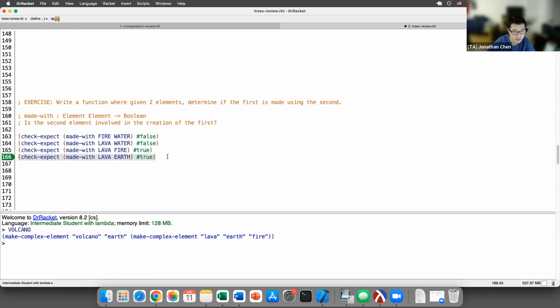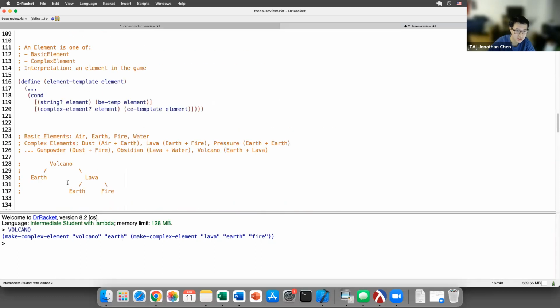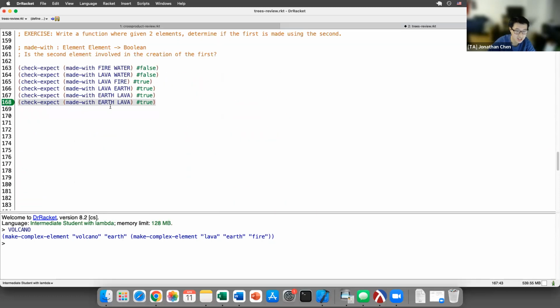We also want to test that it doesn't work the other way around. And we want to test with two different ones. So we have volcano and lava. We want to say volcano is made up of lava, and that one is also true. This one's going to be false.